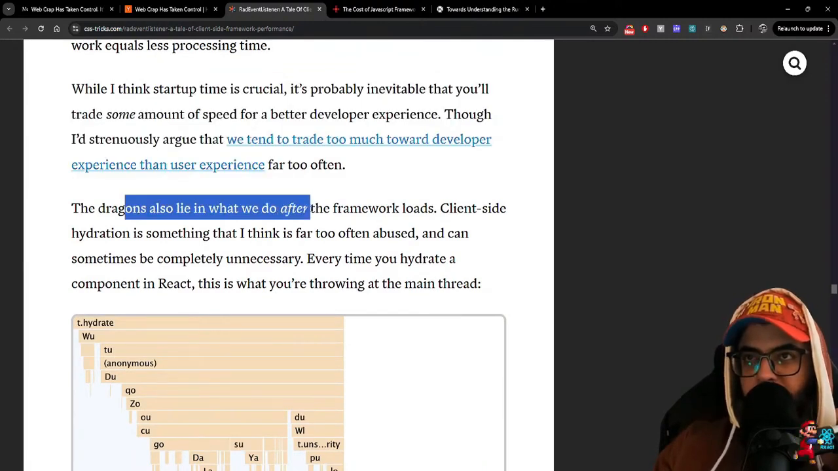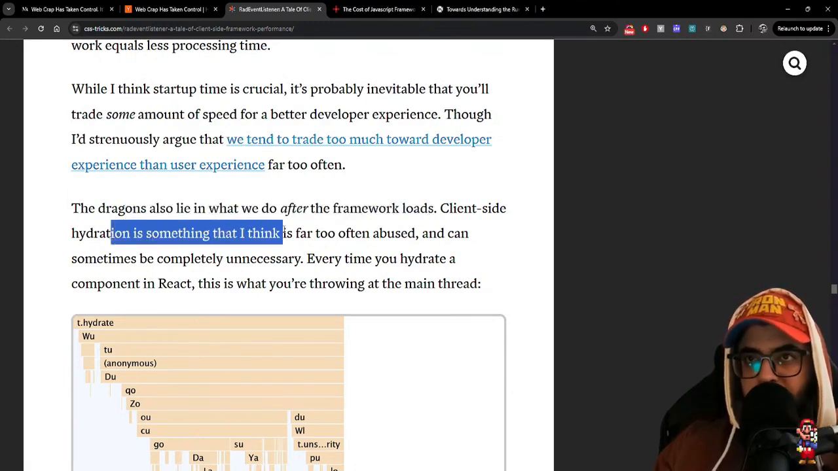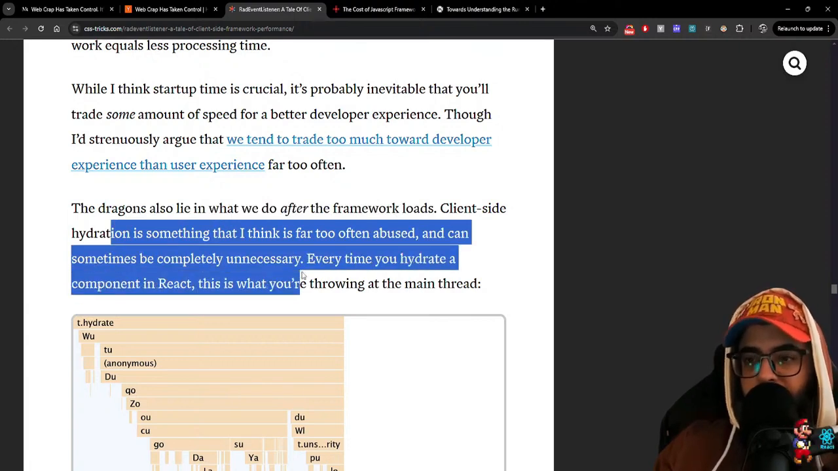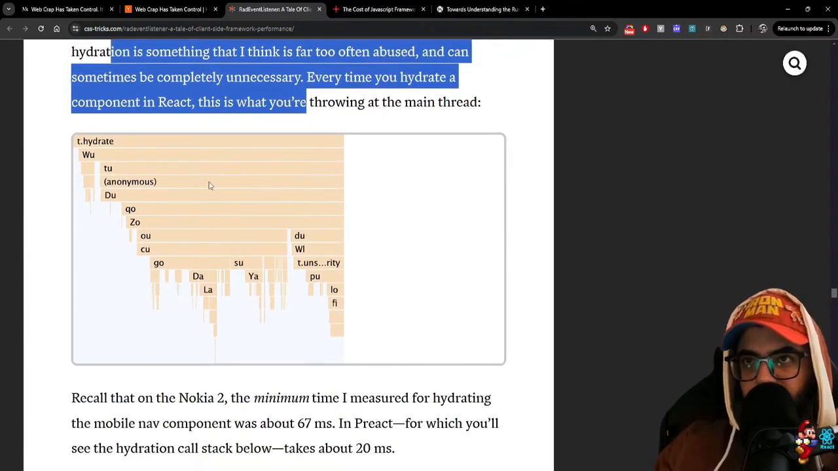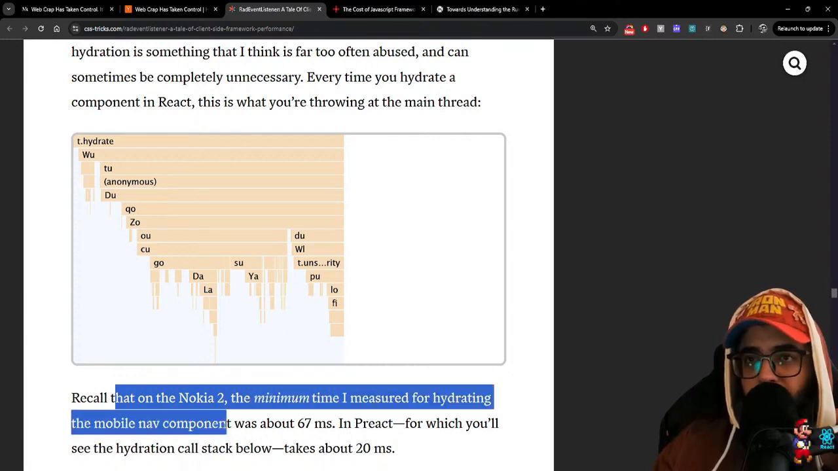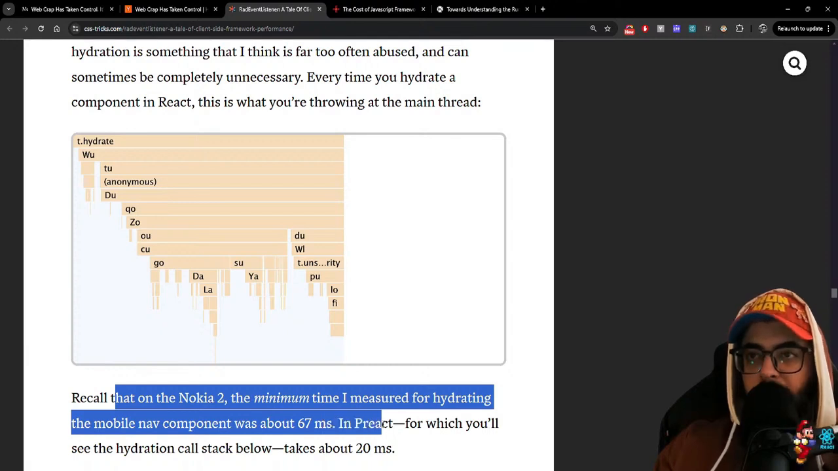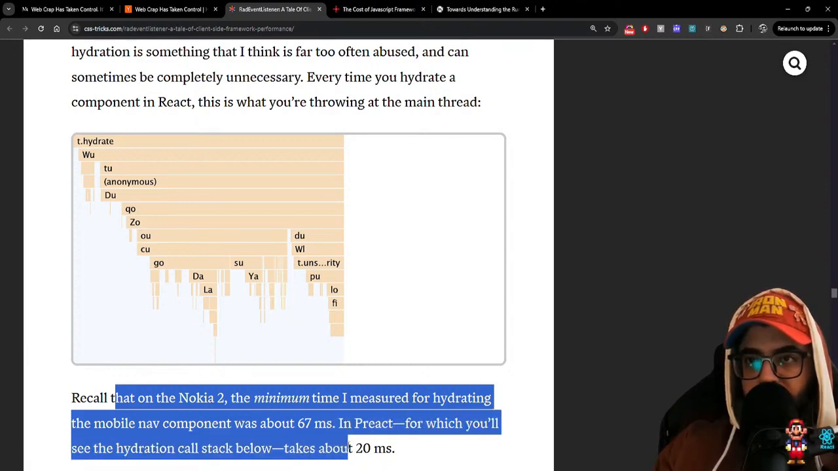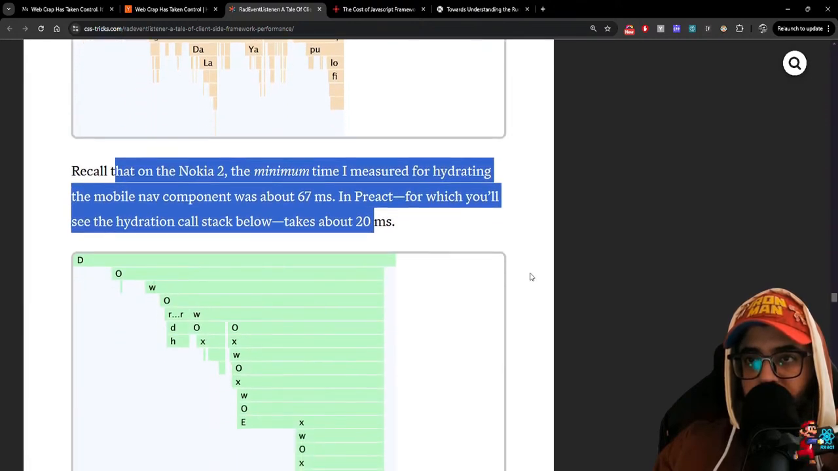The dragons also lie in what we do after the framework loads. Client-side hydration is something that I think is far too often abused and can sometimes be completely unnecessary. Every time you hydrate a component in React, this is what you're throwing at the main thread. Recall that on the Nokia 2, the minimum time I measured for hydrating the mobile nav component was about 67 ms. In Preact, for which you'll see the hydration call stack below, it takes about 20 milliseconds.